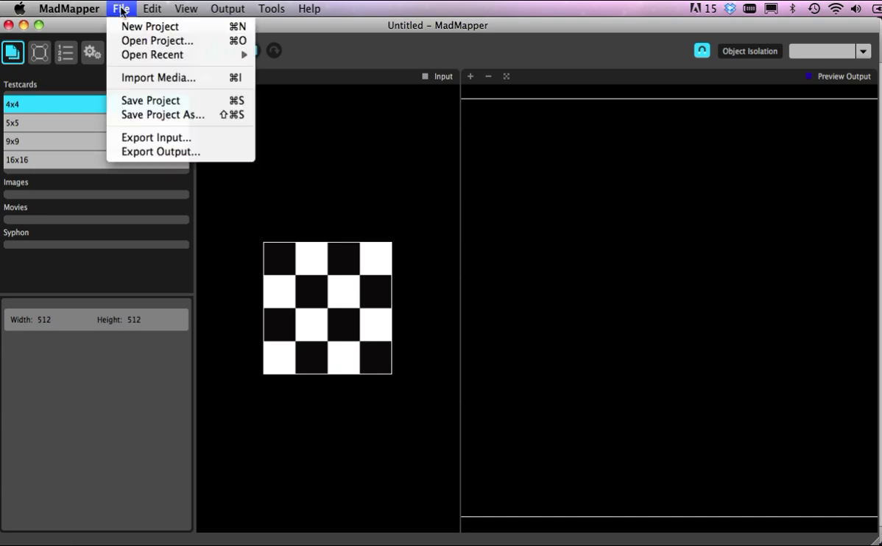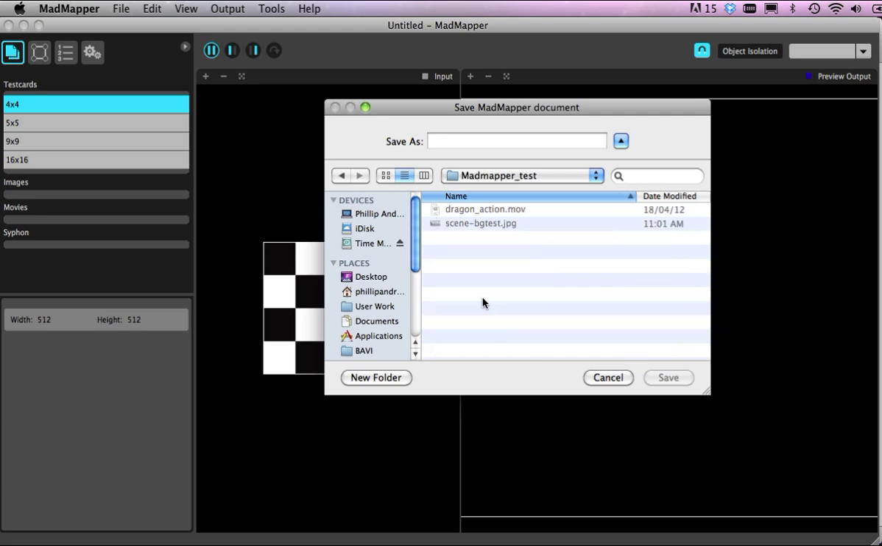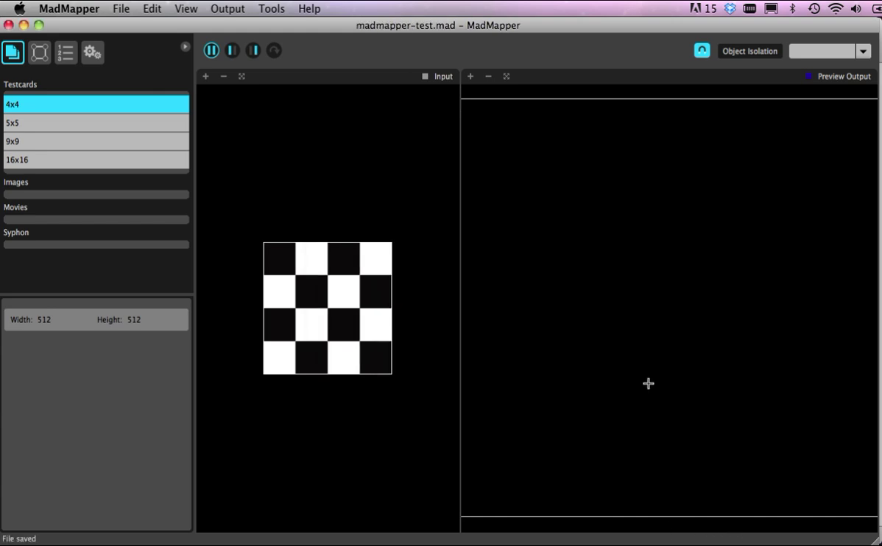Okay, so I'm going to save this file, and save it with the other files I've got in this folder. Let's call that Madmapper test. And just save it, all ready to go. So the next movie will load something in there and start working with it. Initially, we're going to map our background and then bring the video-based imagery in there first.